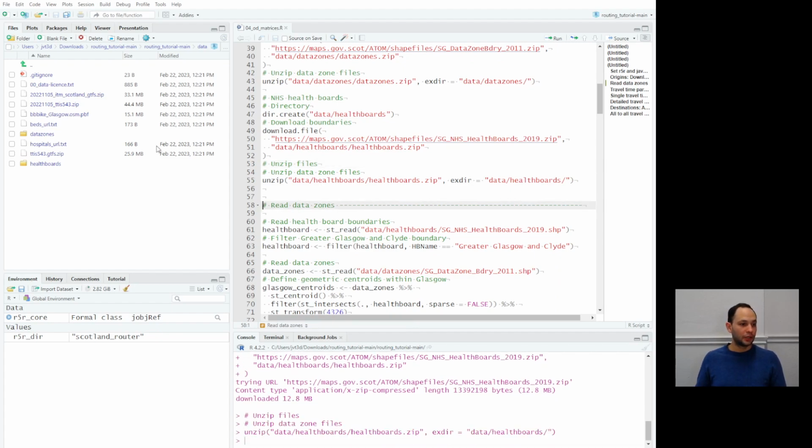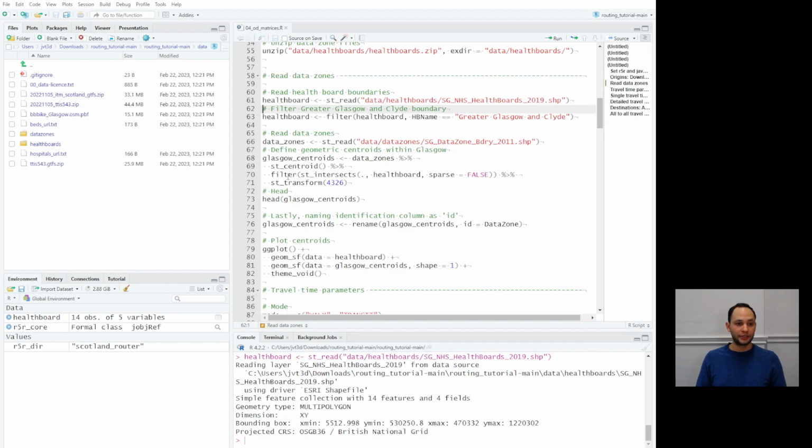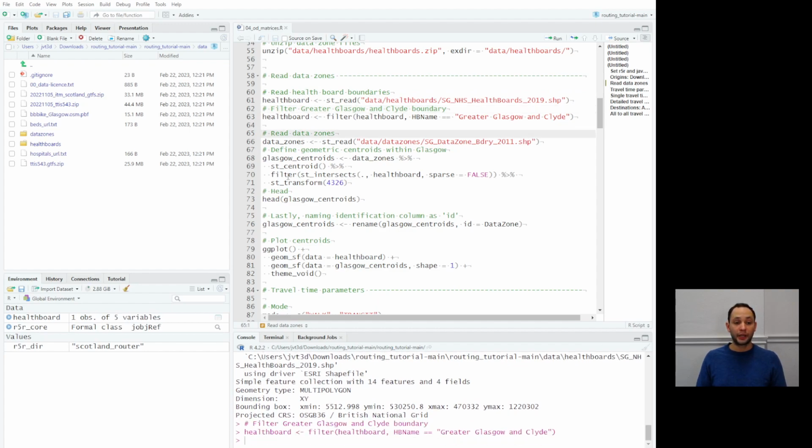Similarly, I will unzip the files, and we see that the data opens correctly. In the next section, first I'm going to read the health board boundaries defined by the NHS, and I'm going to select only the one that refers to the Greater Glasgow area. This is just an intermediate step to filter the data zones that are covering the Greater Glasgow area.